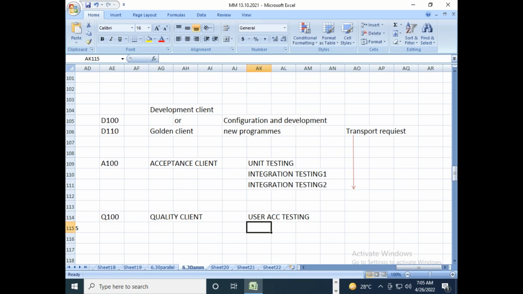Also, if you want to perform user acceptance testing, whatever configuration you did here should also be available in the quality client. How will these things be available? You need to copy the transport request from here to here. Either you do the configuration individually in the system or copy the transport request. It is a SAP standard functionality. You can copy the configurations which are saved in the transport request into the quality client.